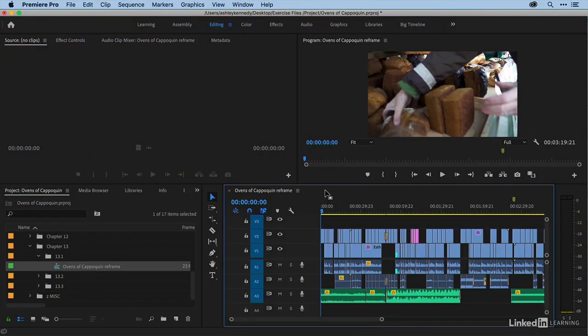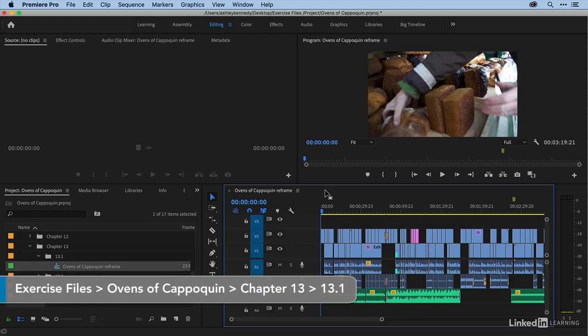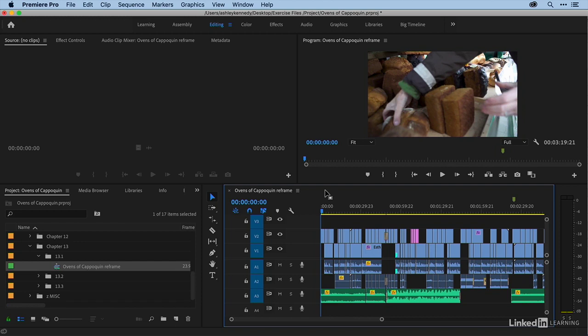In this demo, I'm going to use my sequence in my Chapter 13.1 bin, since that's where I explore Auto Reframe within the course. And so even though there's technically not any exercise files provided for What's New content, feel free to follow along there if you want. You should use Auto Reframe as a finishing tool at the end of your project.